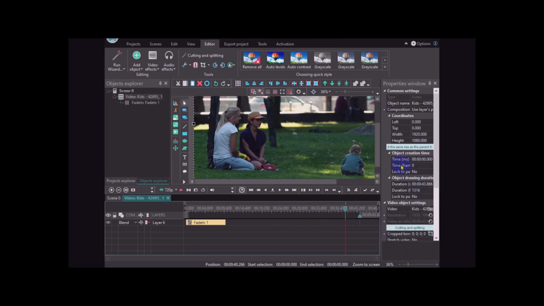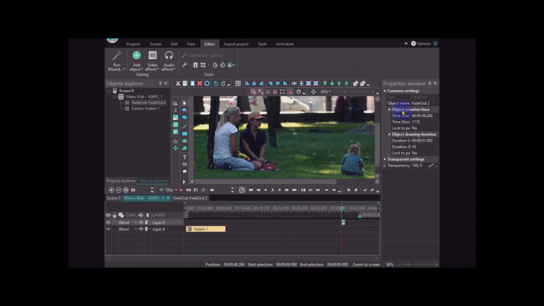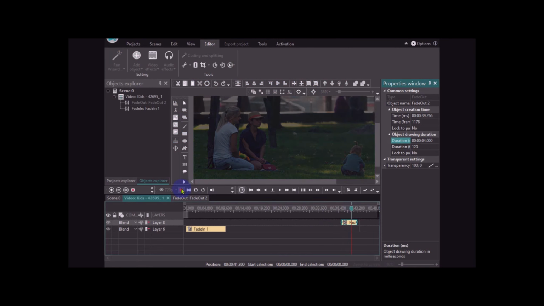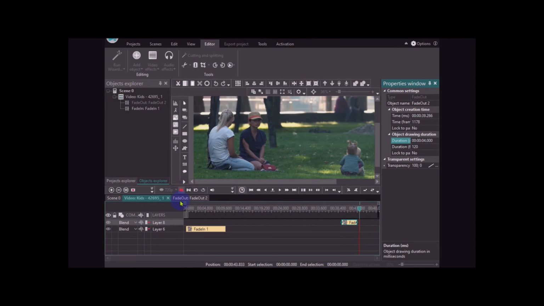So if that does not start the way you want it, then I'll come here and say object creation time. It's 0039. Then now I'm going to add 4 seconds because my video stops at 43. So I'll just edit the duration here, object duration, and say 4 seconds. Add 4 seconds and then press enter. Then preview it. See, now it has really worked fine. So that's just how you add a fade in and fade out effect in your video using VSDC.